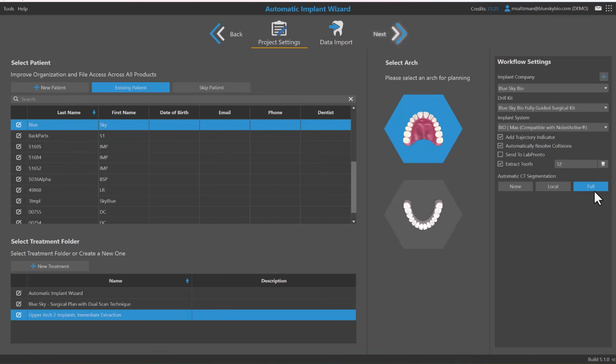We highly recommend full segmentation that will segment all the teeth and both of the arches. We do have options. If you're using an older computer, for example, you could select local segmentation. This will only select adjacent teeth and the relevant bone and not the full data set. None will do no segmentation, but the wizard process will continue running. So we're going to keep it on our default selection of full, and we will click next.